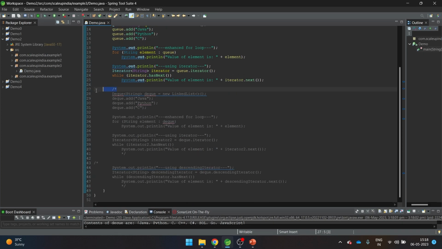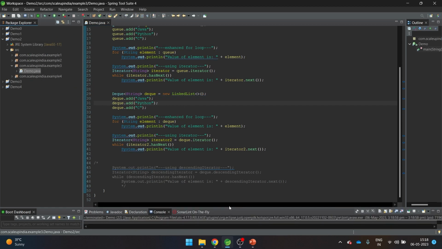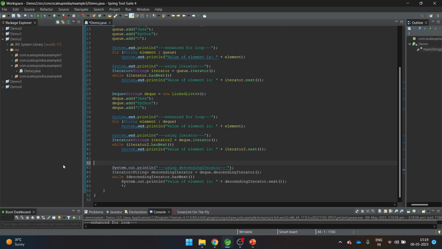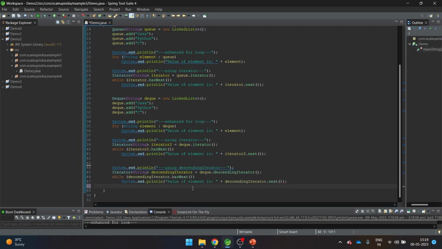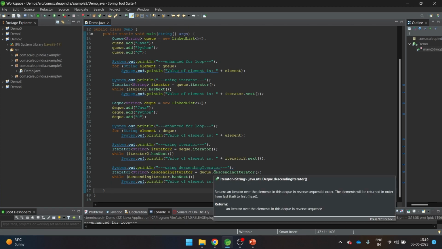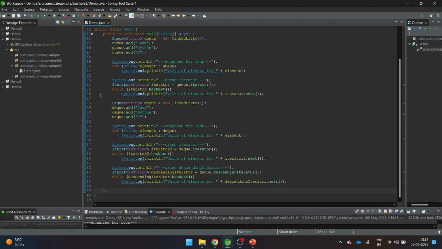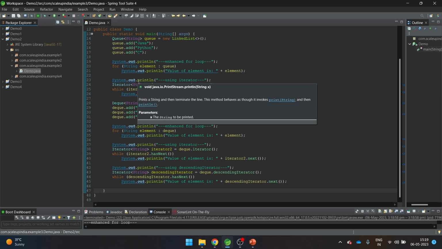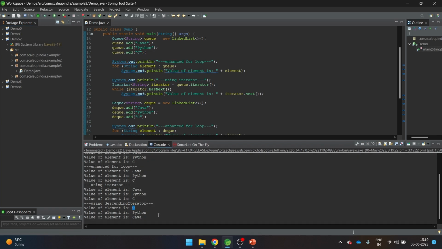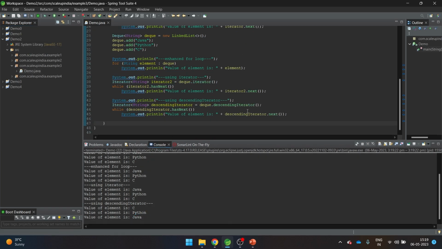Now what about Deque? With the Deque, again you can use it in the same way using enhanced for loop or using your iterators, and believe me, the output is also the same. But with Deque, there is one more thing which you will be getting, that is your descending iterator. This is something extra which we will be getting, a descending iterator, and it comes with Deque only. You can say this is the same as your has previous which you were getting with the list. So it can move in the reverse direction. So this is the benefit.